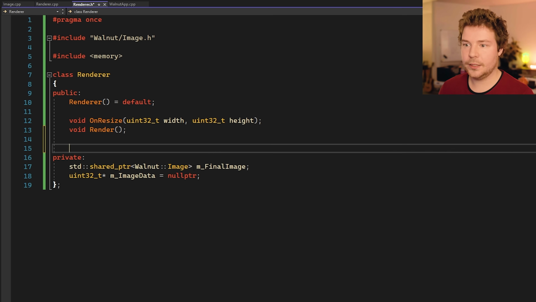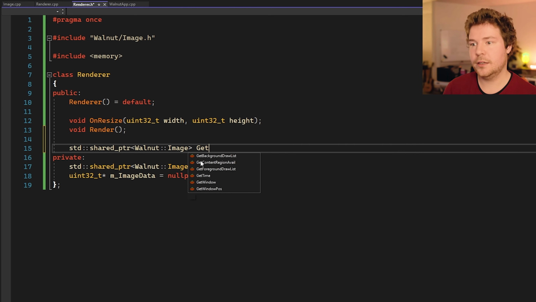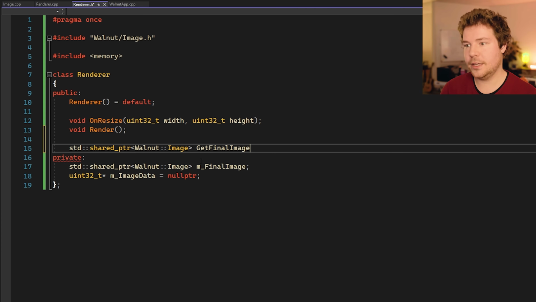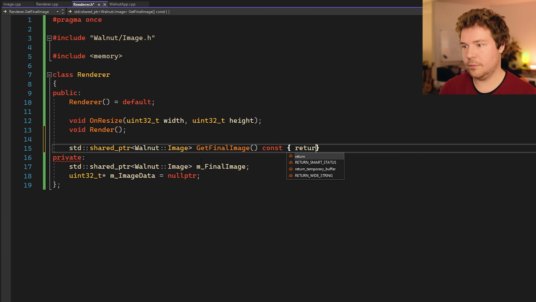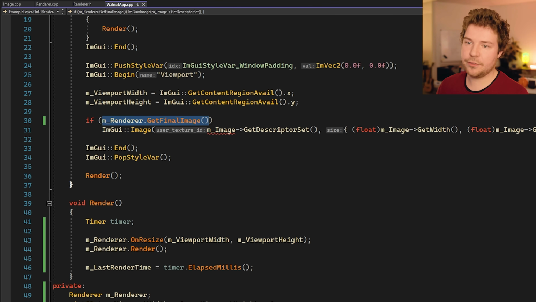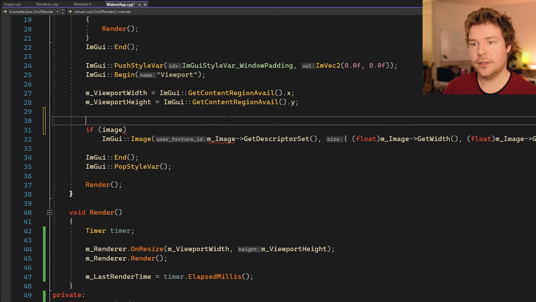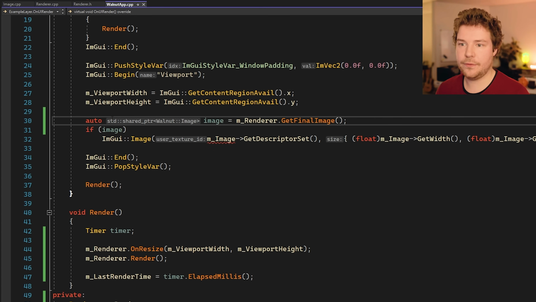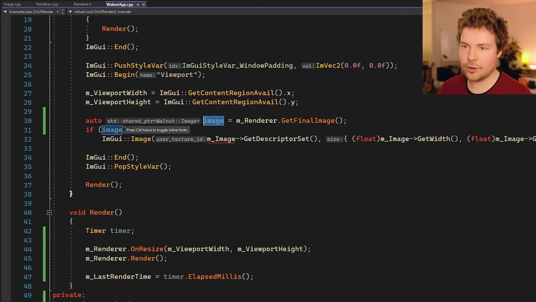So let's go ahead and write a function called getFinalImage, and then that will return final image. Back in Walnut app, if final image is a thing, in fact, I might just call this auto image equals getFinalImage.